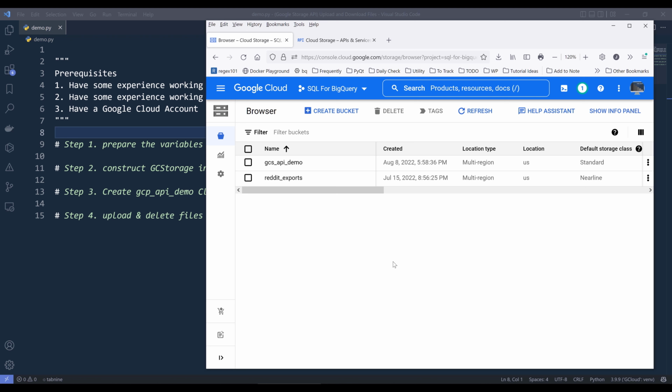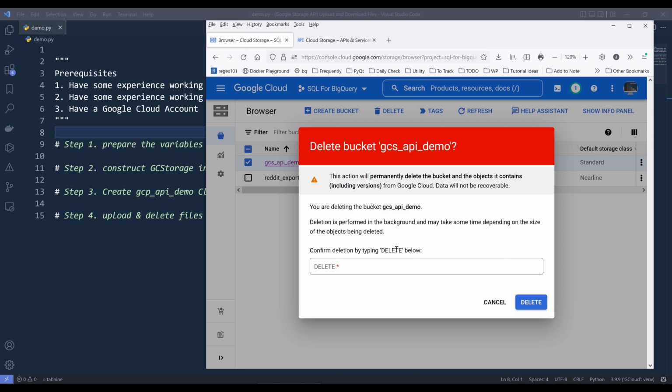So here in my Google Cloud Storage, I have two buckets created. Now let me delete the first bucket, because that's going to be the bucket that I'm going to create using the API in this tutorial.